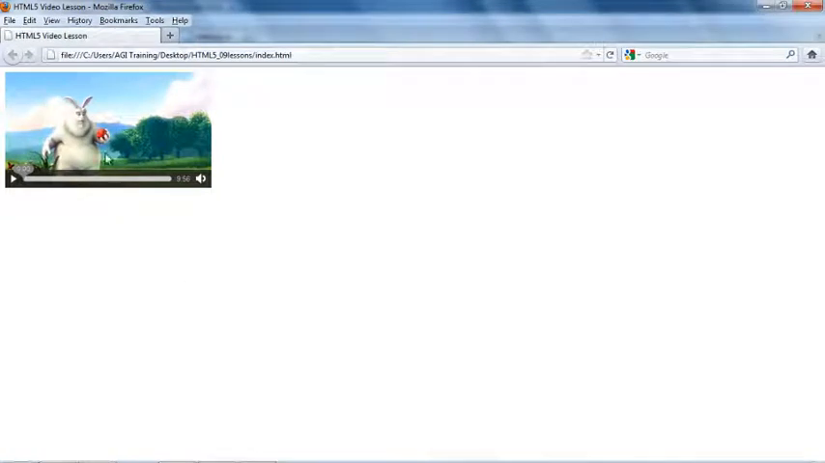You can see the initial poster image located here. We also see the player controls when I place my cursor over the video. And if we press play, the video will begin to play. I'll pause it here just for a moment.